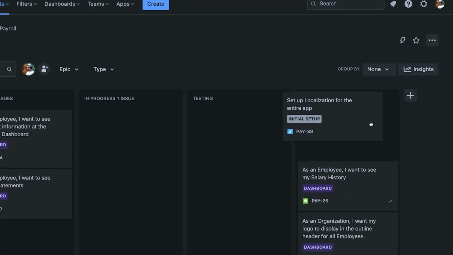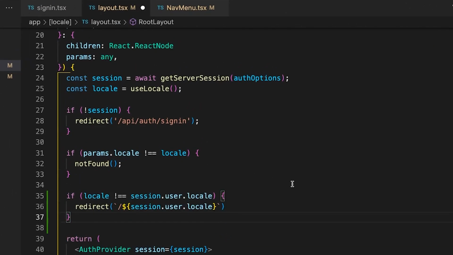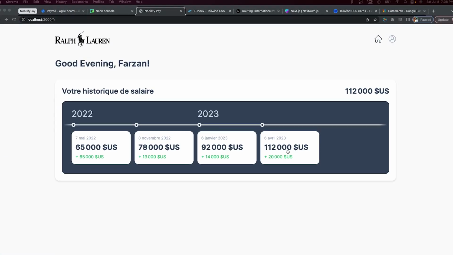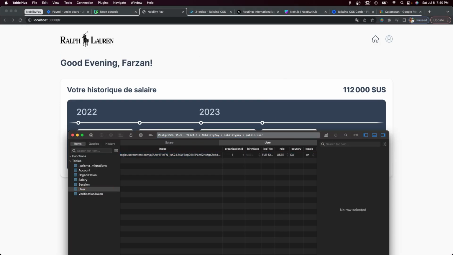Localization is finally complete. I know it looked pretty straightforward and quick, but it took me a while to figure it out. Now we can add some improvements. In the layout file, we can grab the user's locale from the session and redirect them if they aren't already on their own locale. We can see that with this test user, it's going to keep me in French until I change the database value to English and hit a refresh.